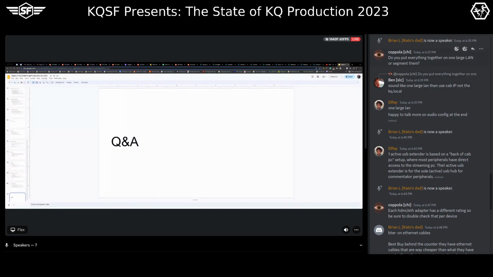Do you put everything together on one large LAN or segment them? So at GDC, technically it was all one large LAN, right? Like it all eventually went back into the wall, which all connects to a single router somewhere. Each setup had its own little LAN setup. I did need the address of every individual cab. So you could not just call kq.local.